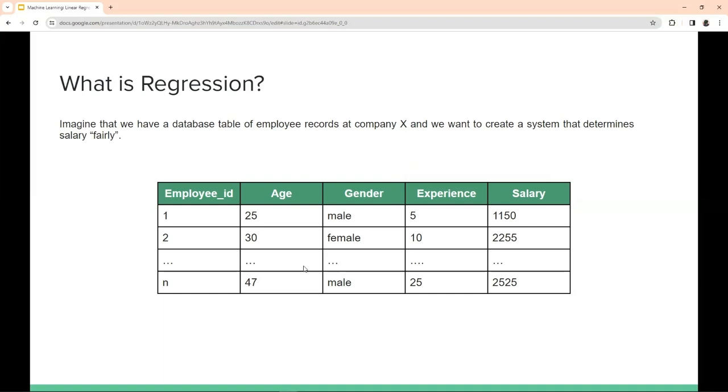Then we have the independent variables, or features: 1, 2, 3. These are the features of our employees that we use to determine the salary. The salary is also a feature, but the reason I've selected this one is because it is the one that we want to determine. This is our target.